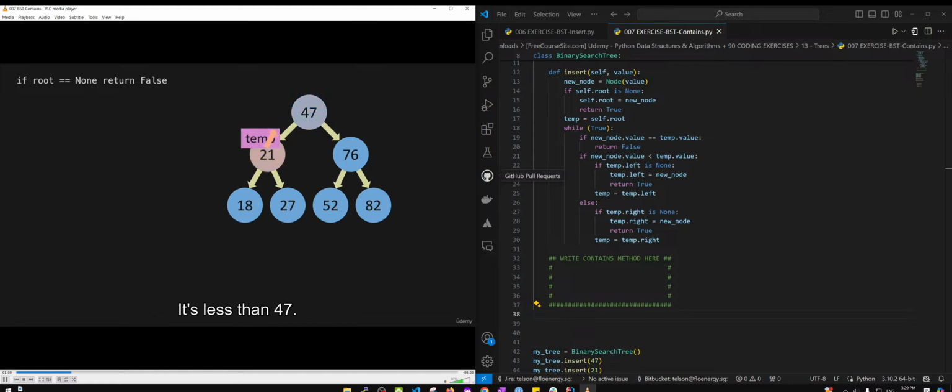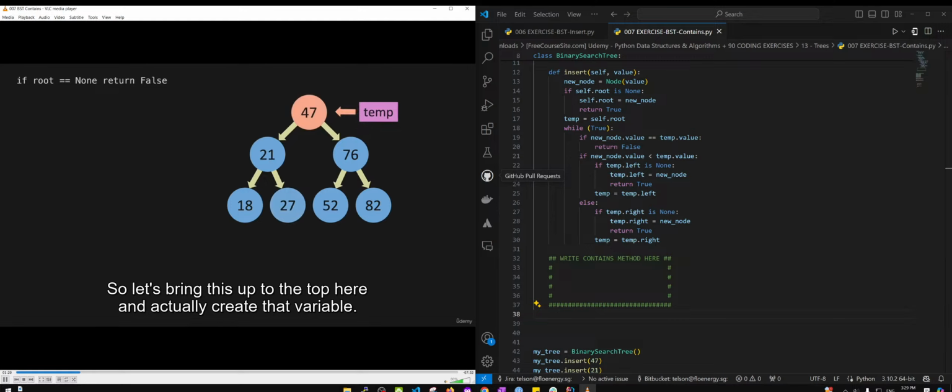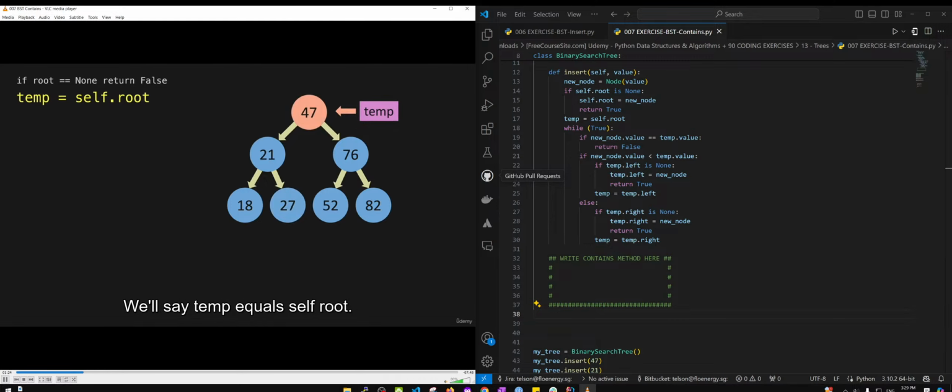So let's say we're looking for the number 27. It's less than 47, so we go left. It's greater than 21, so we go right. And now it is equal to. That means we've found the value. So let's bring this up to the top here and actually create that variable. We'll say temp equals self.root.